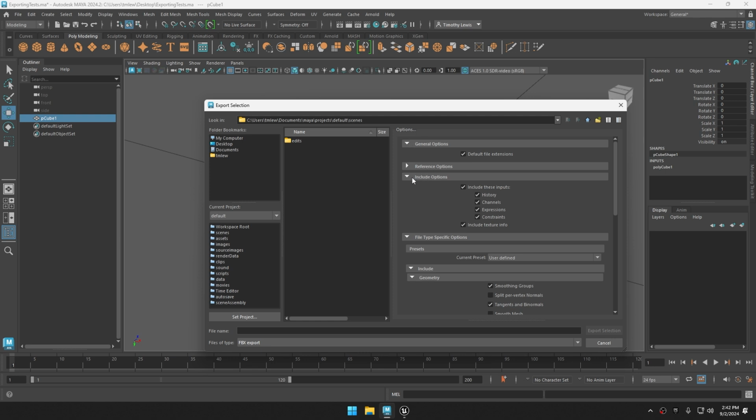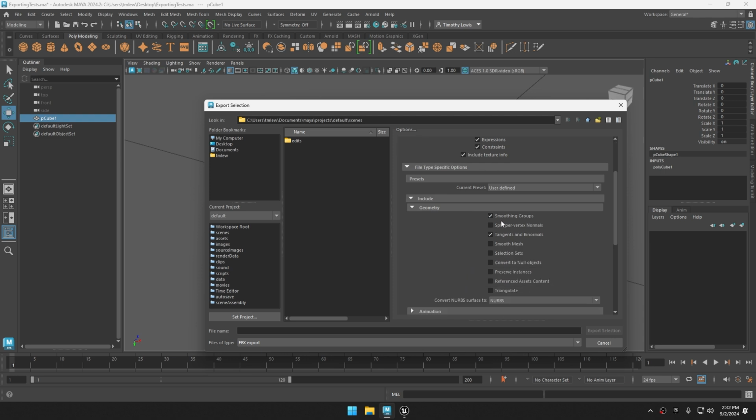So under the options, under include options, we have file type specific options, and then include again, and then geometry. And underneath that, there's a list of options for what you'd usually want for geometry or meshes. The two that you usually always want on are smoothing groups and tangents and binormals. Now, in some cases, you may want some of these others, but we're going to start simple.